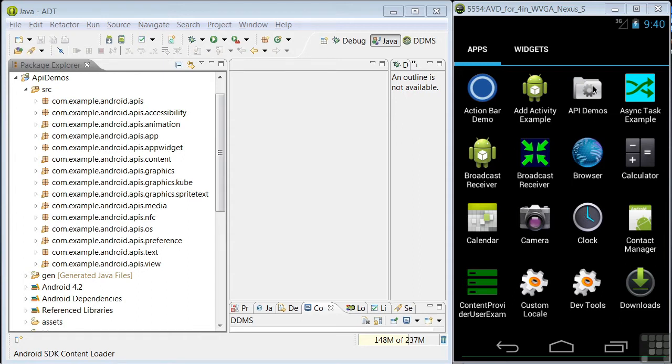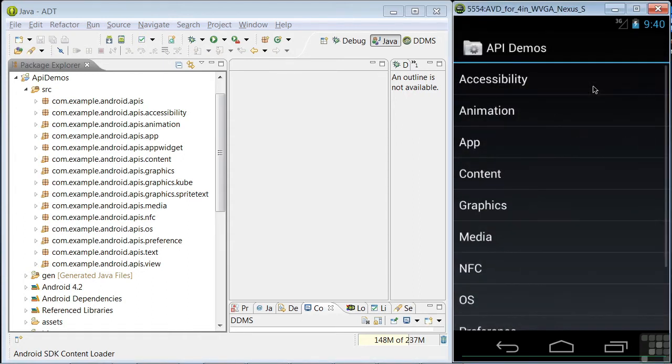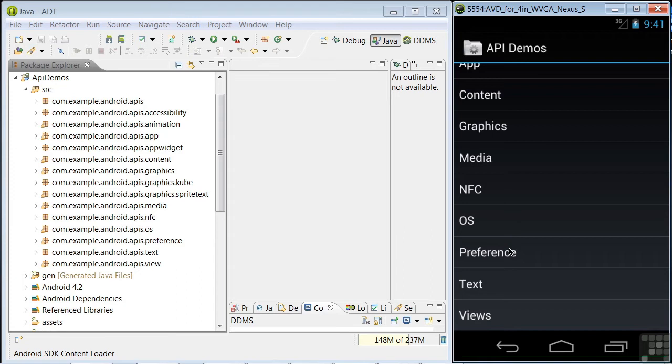We click on the app. We see the app home screen shown here that lists the primary categories of API demonstrations. These include accessibility, animation, app, content, graphics, media, NFC, OS, preference, text, and views. And we'll be going through each of these in detail. So for the moment, don't worry about exactly what each category means.